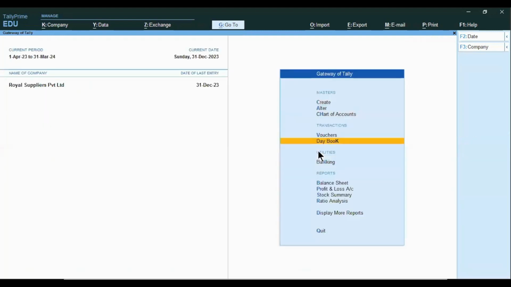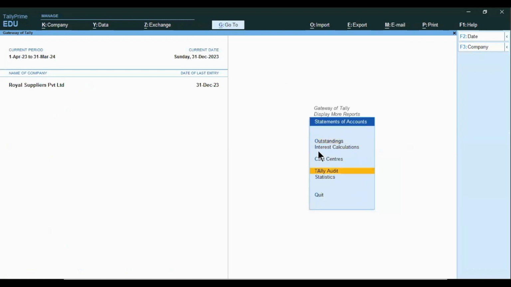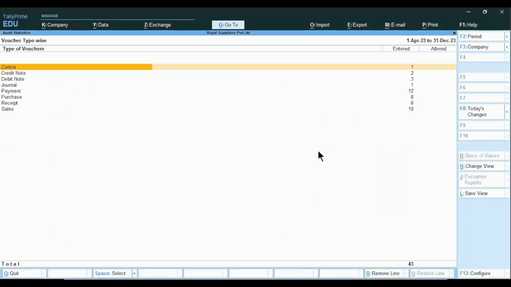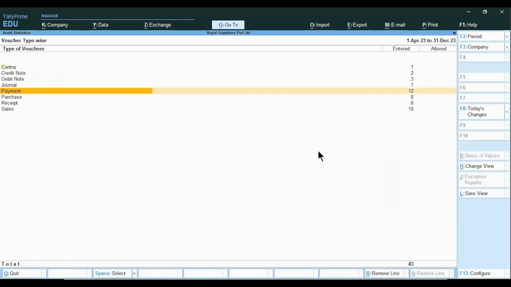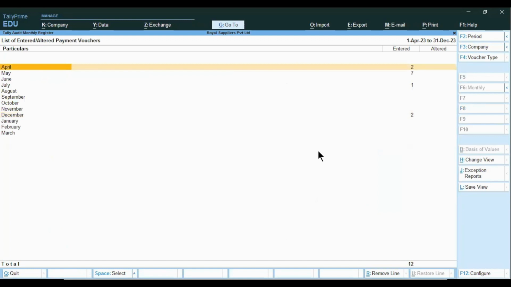What does the auditor do? The auditor goes through Display More Reports, Statement of Accounts. Here the Tally audit feature is available, and check the voucher type. Suppose payment voucher. We have entered three entries today itself through different user IDs. So I'm opening the payment type of voucher. We have 12 vouchers in different months. Total 12 vouchers are there.